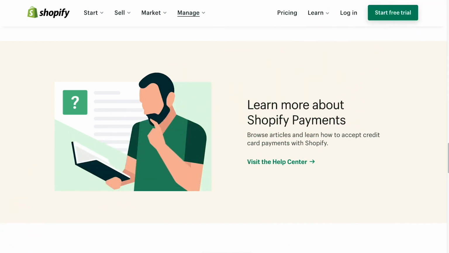Before you test Shopify Payments, you should first check if you're eligible to use the gateway. If you're not using Shopify Payments, then you can create a test order using the Shopify Bogus Gateway. See the link in the description for more details.